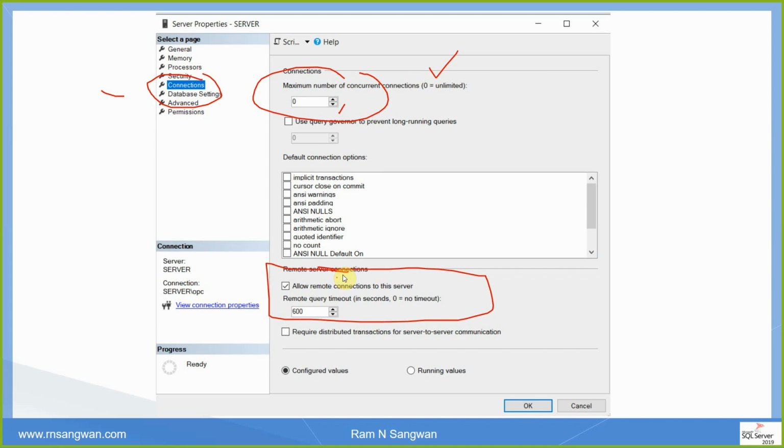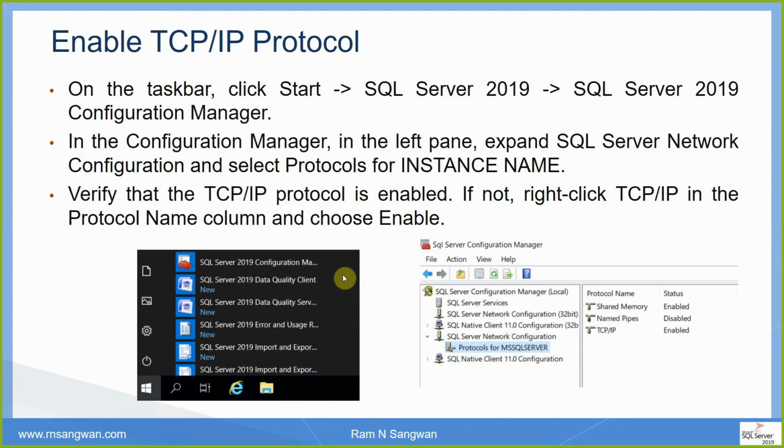Though you may have TCP/IP protocol enabled, you may have firewall settings configured. Sometimes these are silly things when we actually practice. You say, I've done it, firewall is fine, TCP/IP is fine, networking is fine, but why am I not able to access my SQL Server? So probably you forgot to set this parameter.